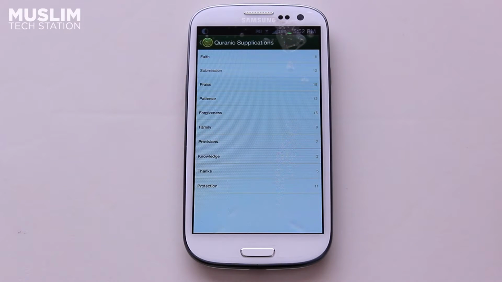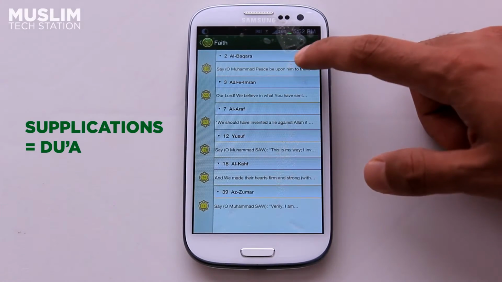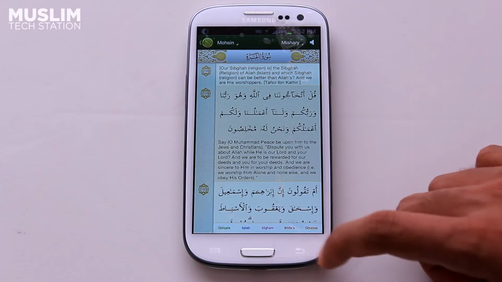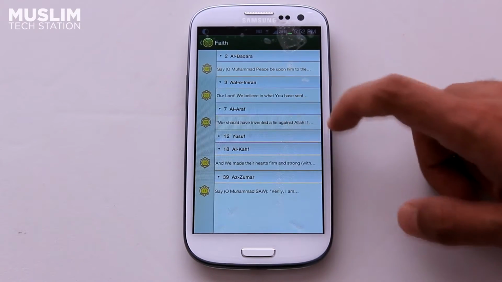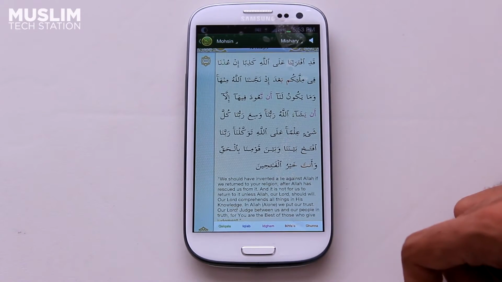The first feature we'll look at is the Quranic supplications page. As you can see, the supplications are divided into several categories. Within each category, you find the list of ayat which you can tap through to, and each ayah contains a dua related to that category.